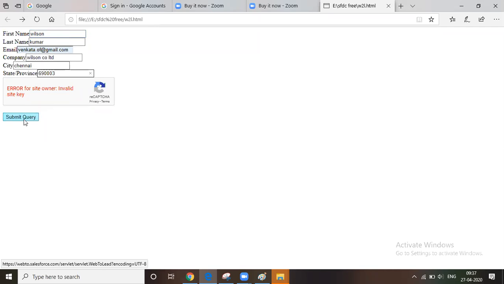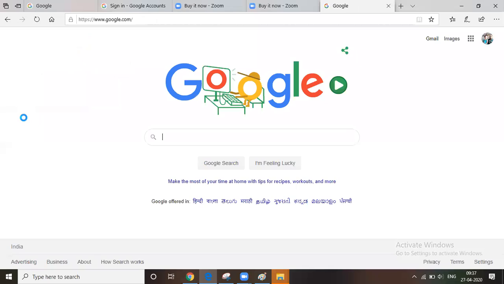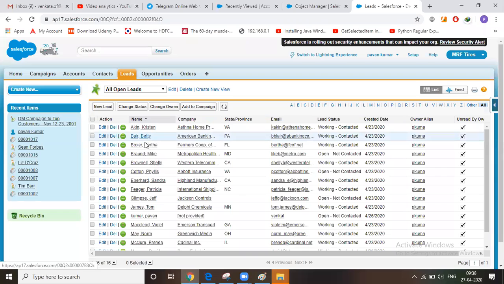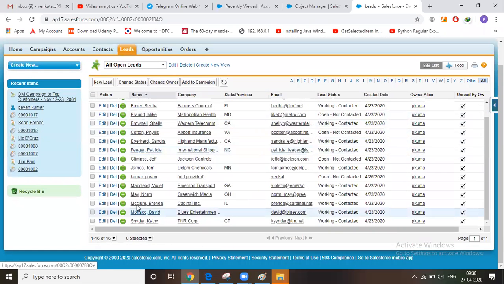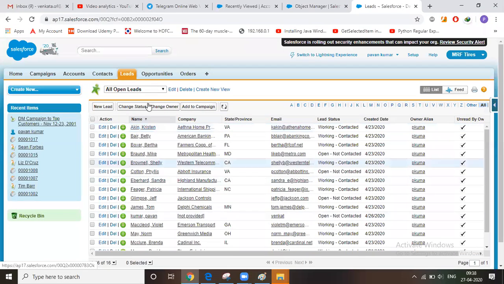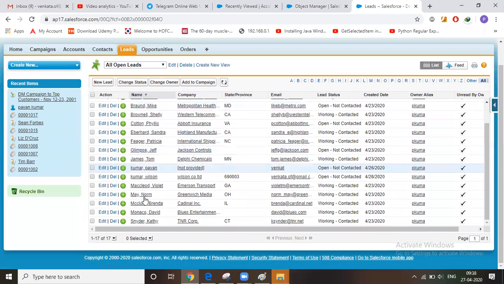I'm submitting the inquiry. After submitting the button, this will navigate to google.com as we configured in Web2Lead. And we have to see that Wilson's inquiry has to be here, right? It's not there. Just refresh the page. Wilson Kumar. This is a new lead.